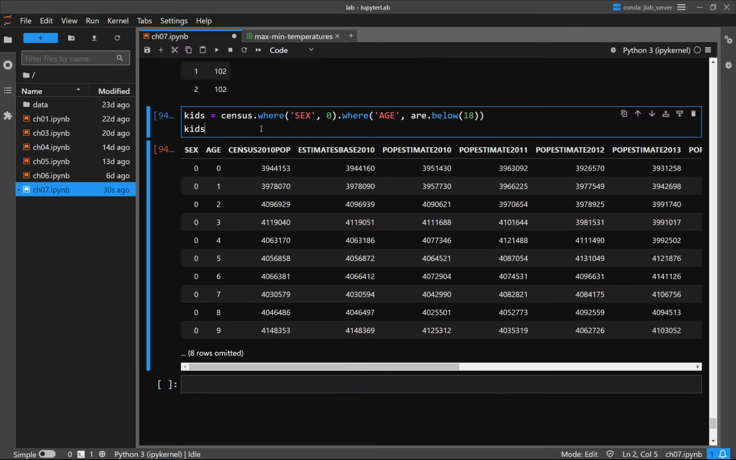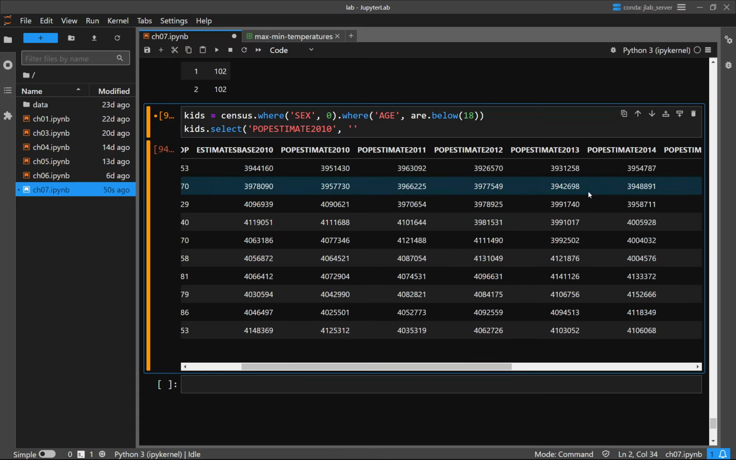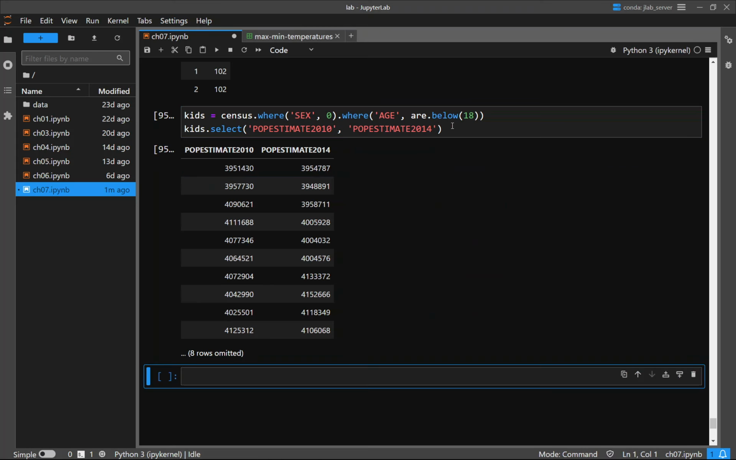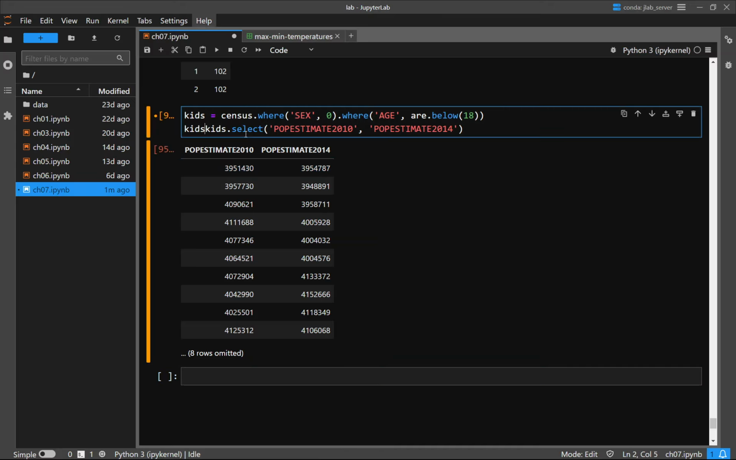And let's select out only the years that we care about. Let's select out the population estimates for 2010 and the census population estimates for maybe 2014, 4 years later. So this is what they're thinking is going to happen, running their models. So here's a bunch of different values for the 0-year-olds, 1-year-olds, 2-year-olds, all the way to 17-year-olds. So let's call that the kids table again.